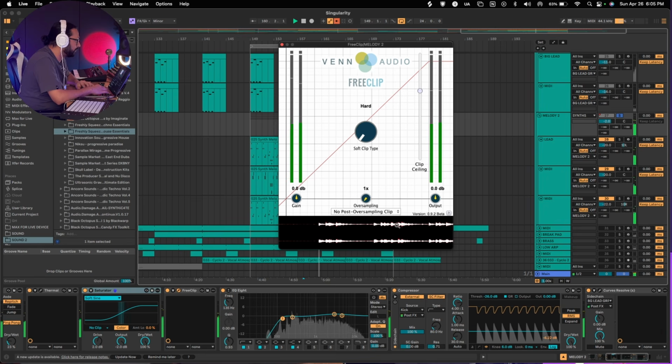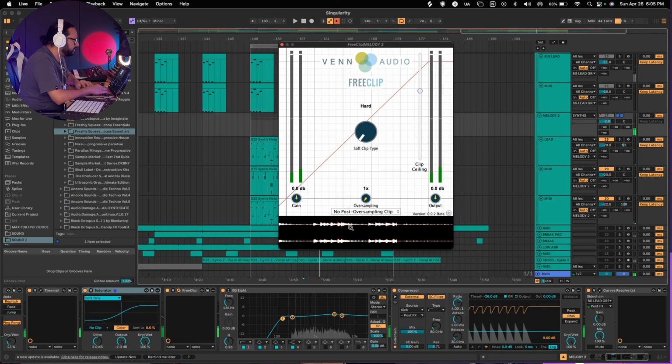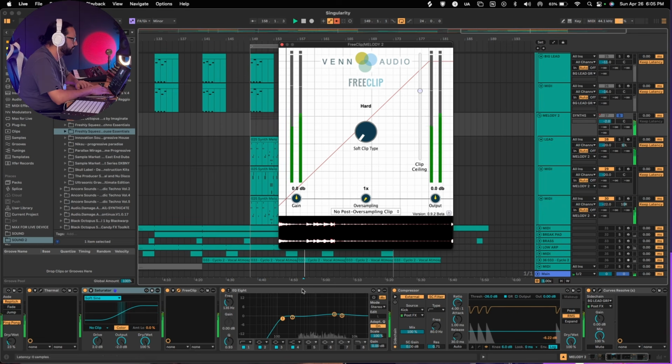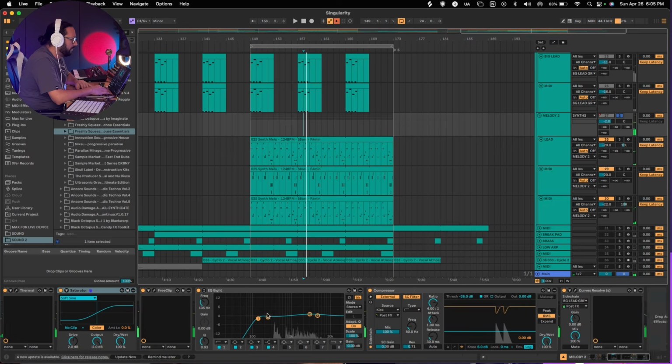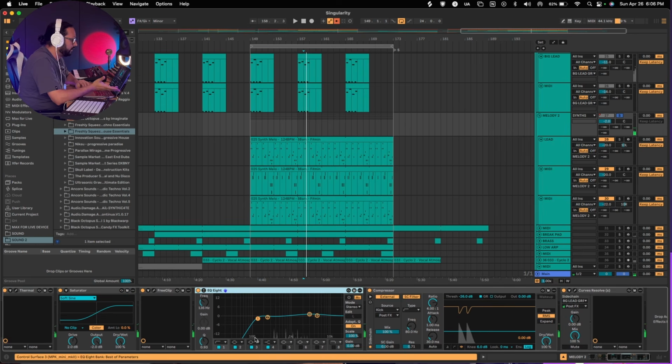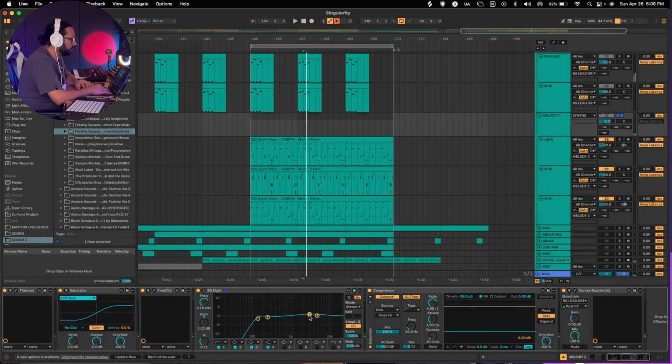You see that sharp peak? So this sharp peak was chopped off. All right, so next I have this EQ, cutting the low end and just giving a little bit more body to the overall group, and just increasing this frequency right here a little bit.